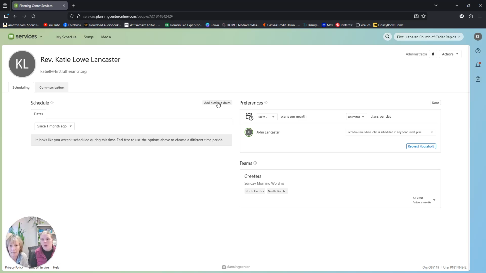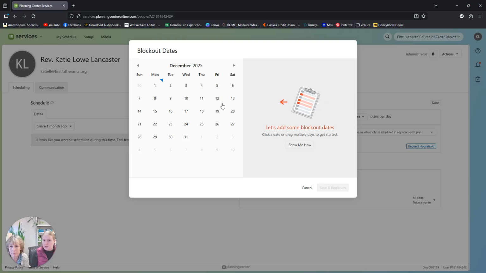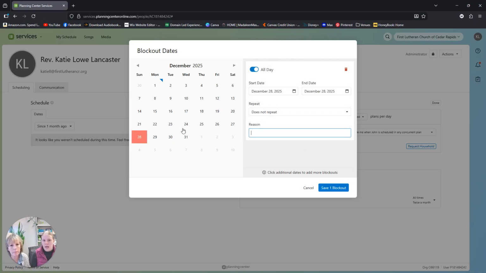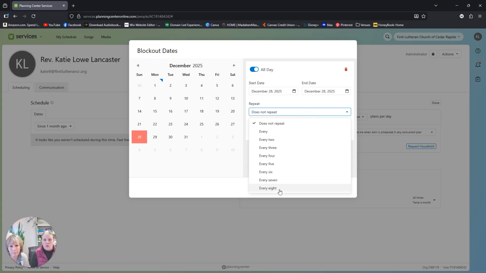Exactly. The other thing that you can do that's really helpful is add blockout dates. So, Katie, you have a date coming up at the end of December that you're not able to serve, right? I'm going to not be able to serve on the 28th. Okay, so we'll select that. And you can give a reason for why you can't serve, but that's totally optional. And truly, you don't need to justify anything. Just say not available. And you can select the save button without putting in an option as well. That's awesome. You can also create repeating events as well.